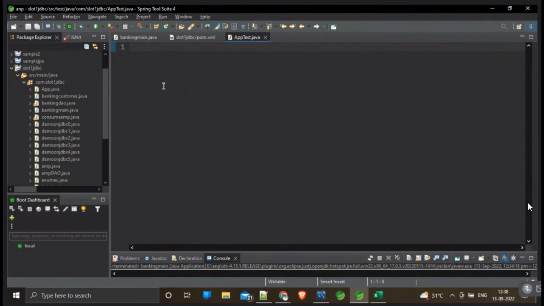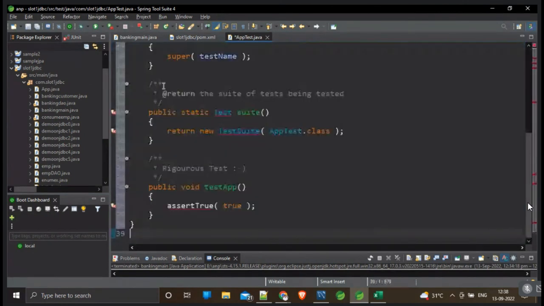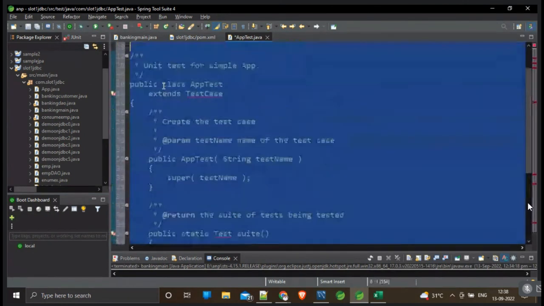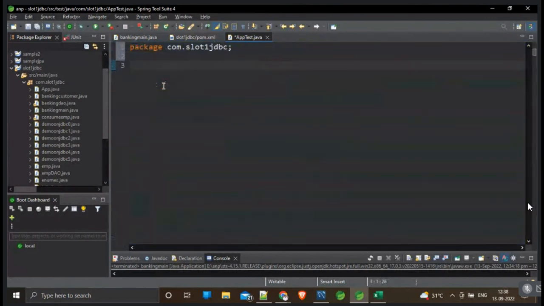Let's write some basic code here in the app test file. We have to specify the package and everything. Remove all this. Class AppTest.